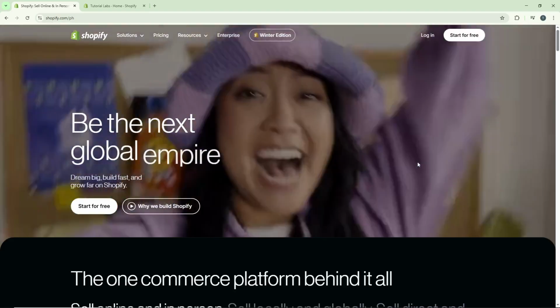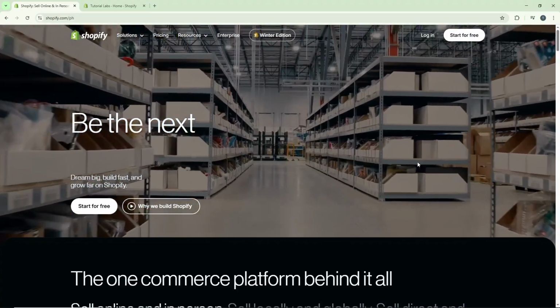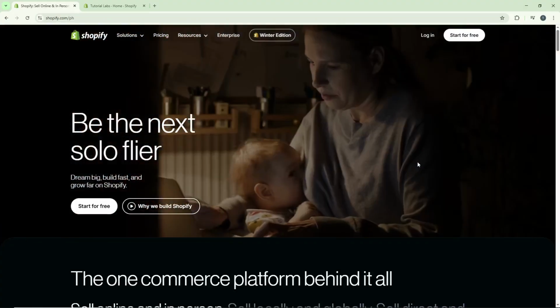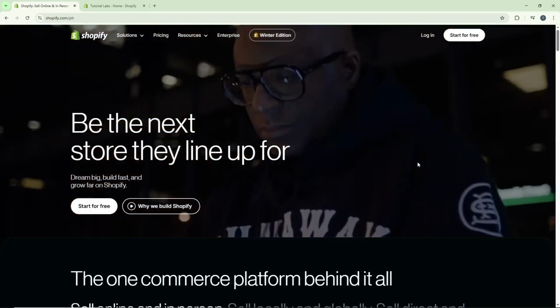Today, I'm going to teach you how to create a custom contact form on Shopify. This is incredibly useful if you want to collect specific information from your customers beyond the standard contact details, whether that's phone numbers, file uploads, or custom questions tailored to your business needs.